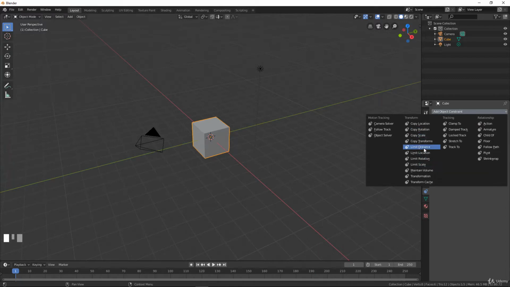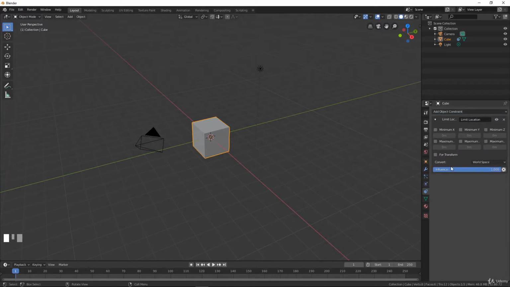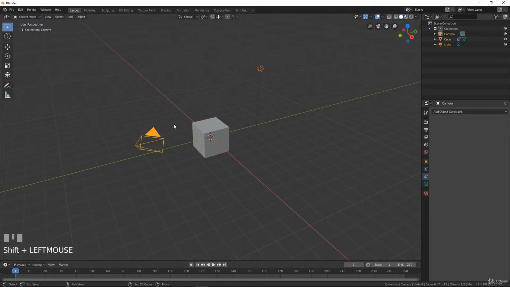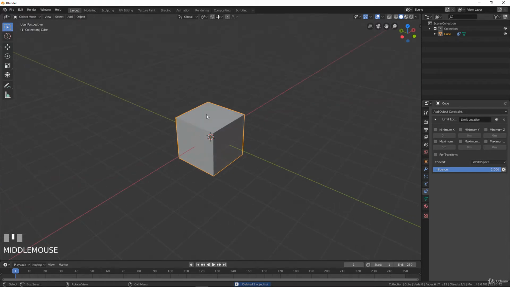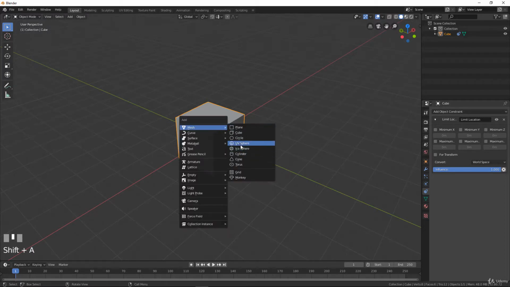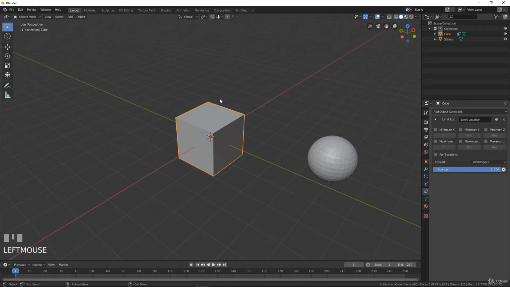Let's have a look at the copy and the limit rotation, scale, or transforms, or what we have here. Let's say for my cube, I would like to limit the location. By default, if I add a limit location to my cube, as you can see, each constraint is specific to one object. It's related to one object, so I have one constraint per object or two constraints per object, but if I add another object, my other object will not have any constraint.